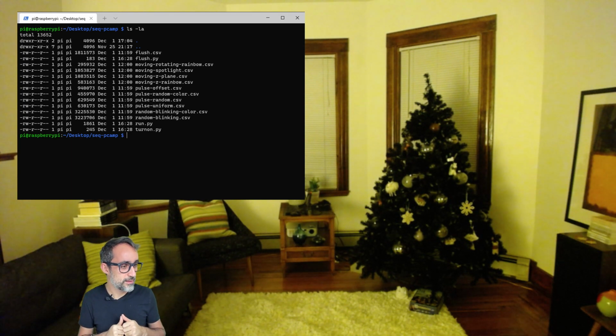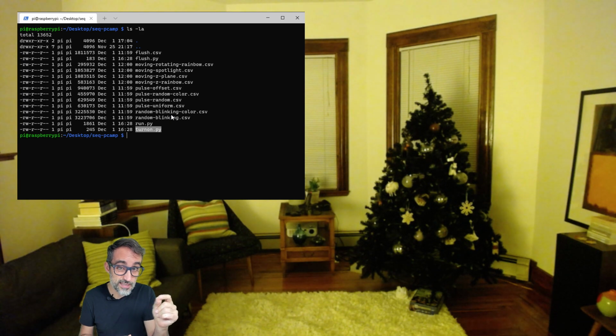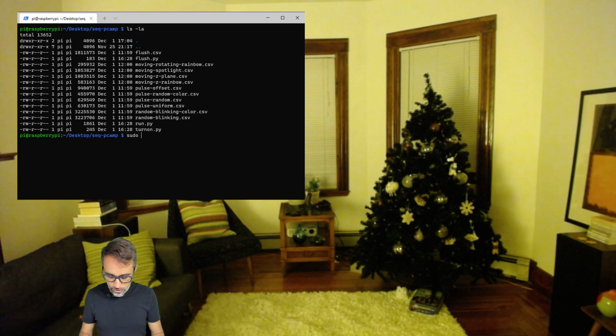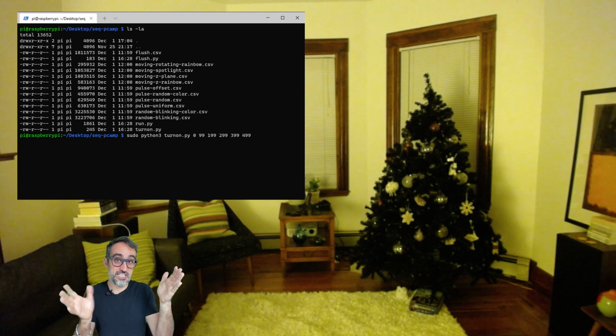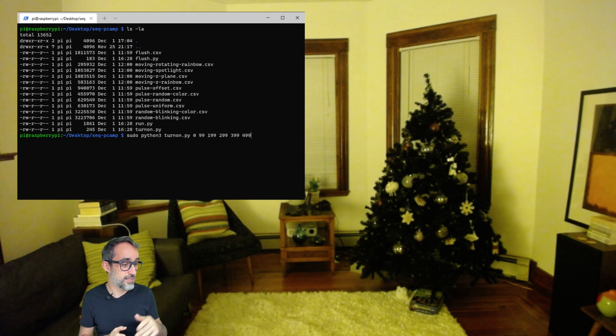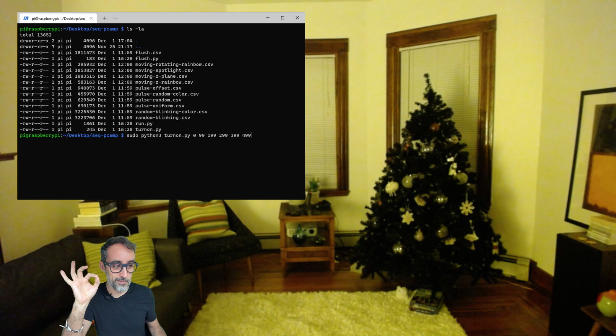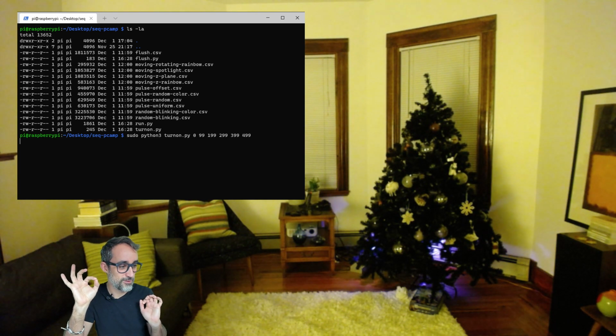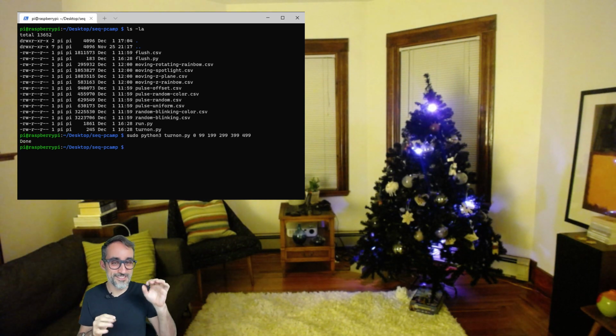So for example, there is this turn on script that I can run to turn on individual lights by number. I can type sudo python 3 and then turn on, and then I can type, for example, 0, 99, 199, 299, 399, and 499. So the six lights at equal sequences. And then what the script will do is that it will turn them on one at a time. So if I run this, you see 1, 2, 3, 4, 5, and 6. The one on the top is the very last one.